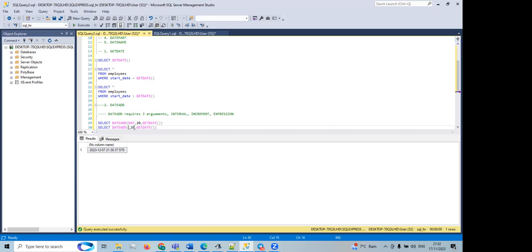Week. We can use week. If we run this, we want to add 20 weeks onto this week. When does that go to? Sorry. That takes us to 5th of April 2024. Instead of weeks, we can do months.